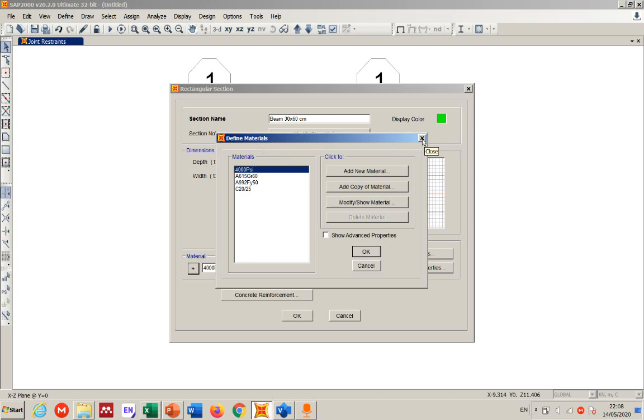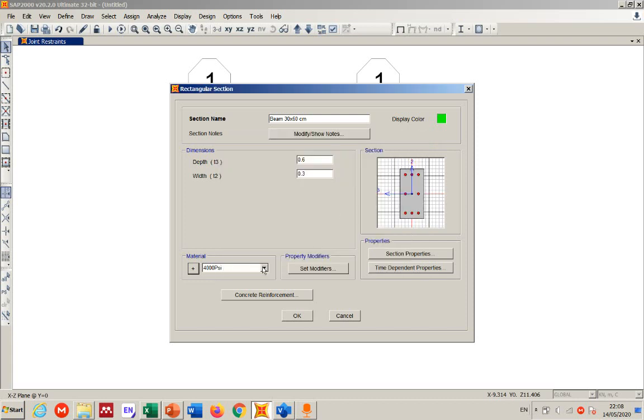SAP always has a way to go back to things if you forgot to add them. Let's say you don't have it here, you don't need to close it. You can add something here, add material, choosing the material.